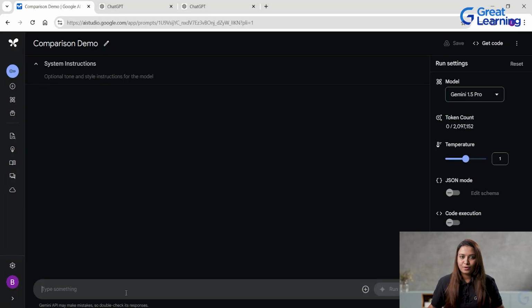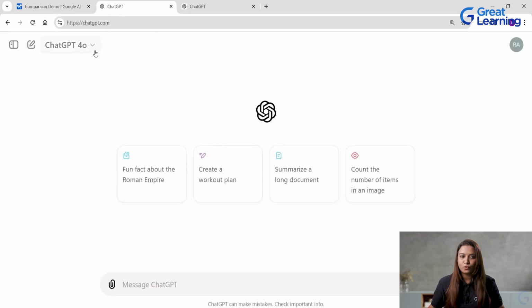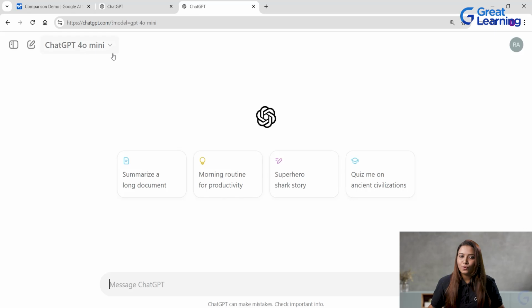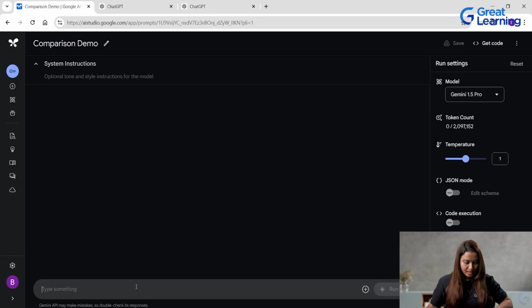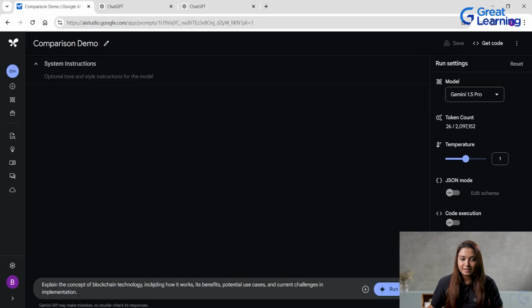Now, here we are on the interface of the Gemini 1.5 Pro model, that is on Google AI Studio. Then we have ChatGPT 4o, and also 4o mini. We will be pasting the first prompt across all the 3 interfaces. Now, I am pasting the first prompt. Here, we are focusing on content generation. How good the content generation happens across all the 3 models, let's check.